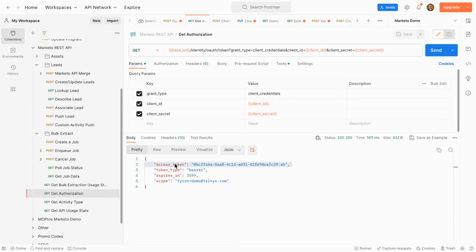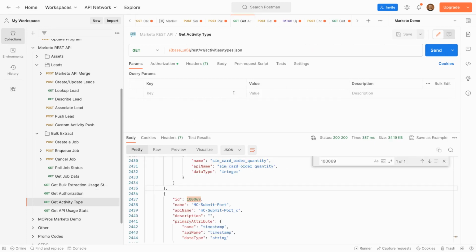As always, the very first API request we are going to make is the request to get our access token. Once we have our access token, we are going to make the get activity type request, and then we are going to search for the activity name that we are interested in. As I showed at the start of this video, I'm interested in the submitted port event that's coming from Segment. So the corresponding Marketo activity is the MC submit port event.